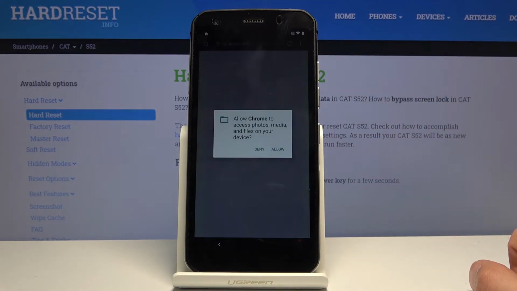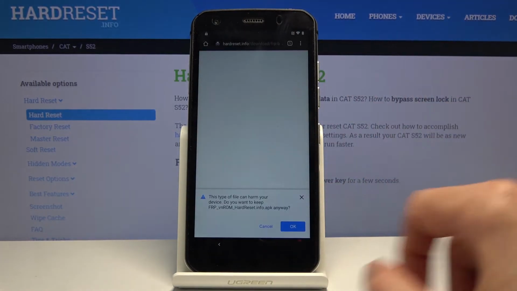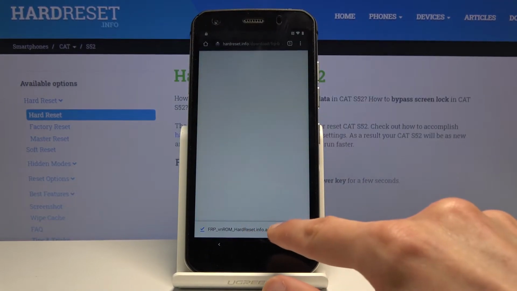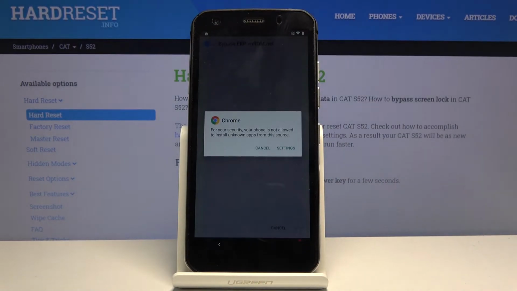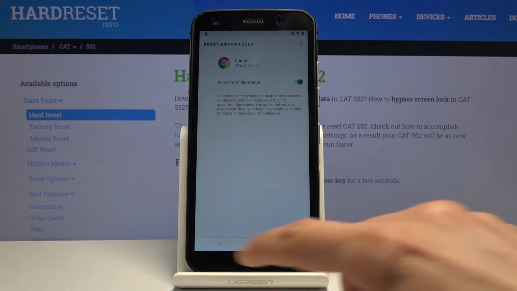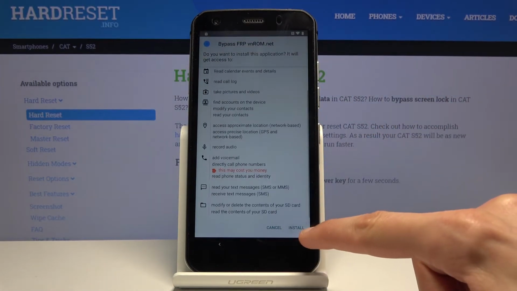Let's continue, allow, OK. And it's right now downloading. So give it a moment. Once it's done downloading, you will have the option to open, as you can see. Tap on it. And we need to allow from this source. So let's go to settings, check this on right here, and then go back and next and install.